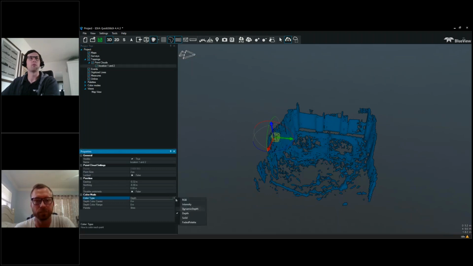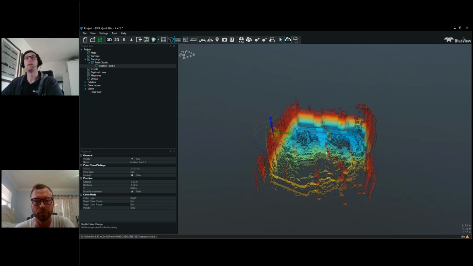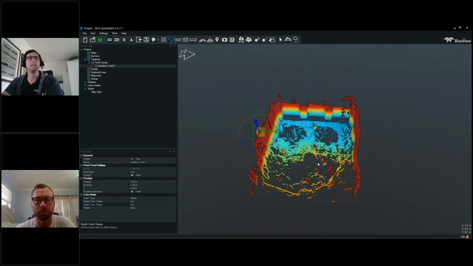This data set, of course, is quite straightforward to do it with. Some data sets will be more difficult, some might be easier, but again, overlap is so critically important for this, making sure you have a lot of commonality between the scans and a lot of common surfaces.